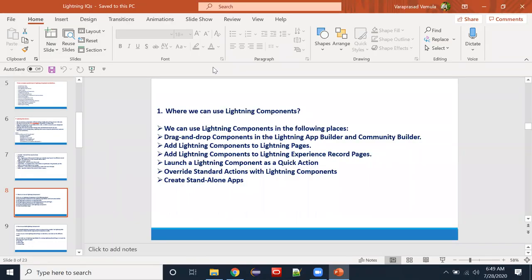Till now, in our classes, where have we used these components? In the Lightning App Builder, Lightning application, record tab. Yes, we can use them in the App Builder, in a home page, record page. We can use it like a tab, right? We can use it in the community also, and we can use it like a quick action.